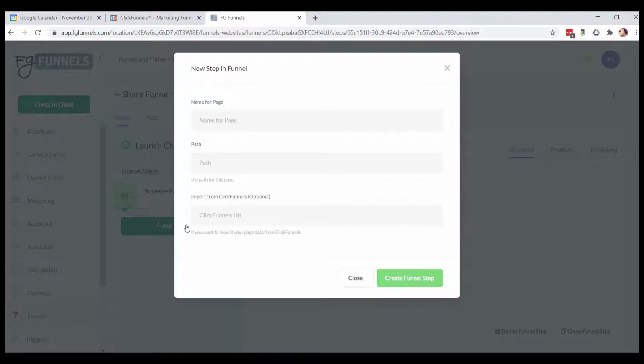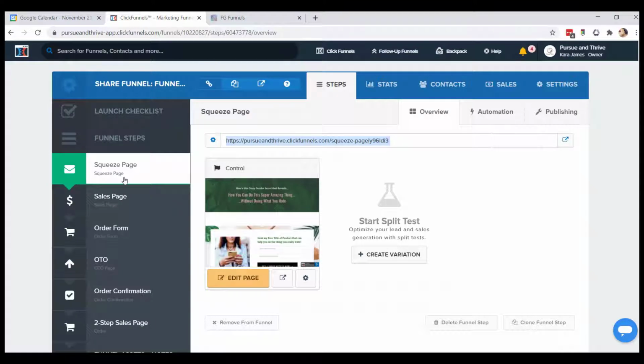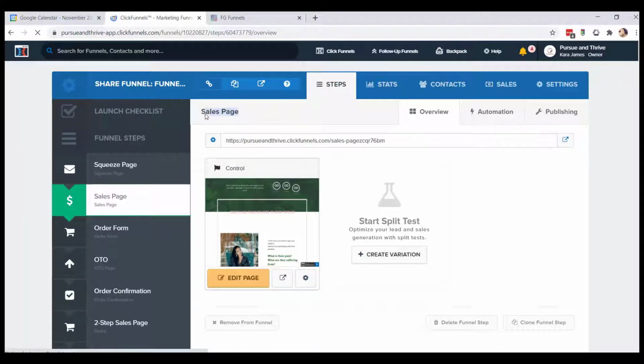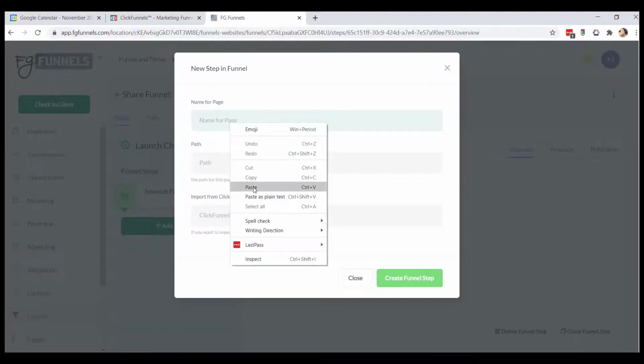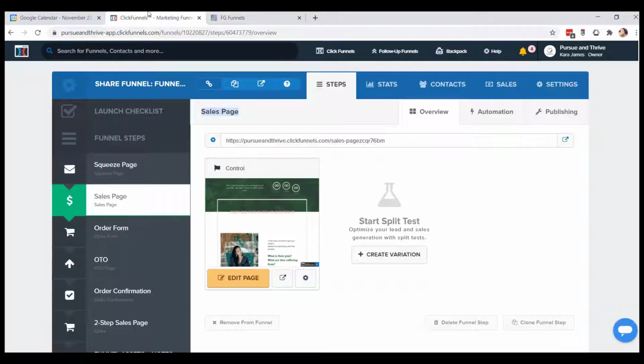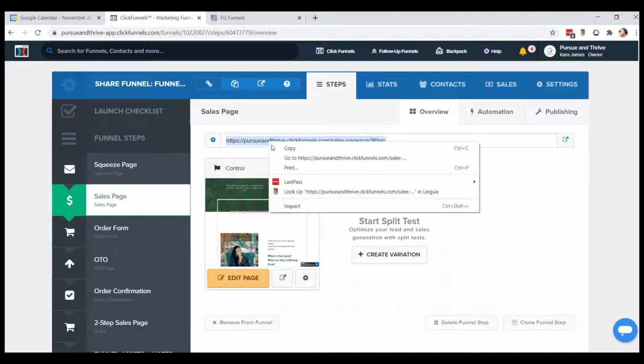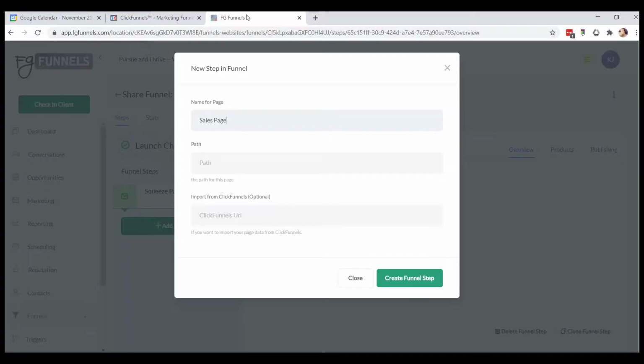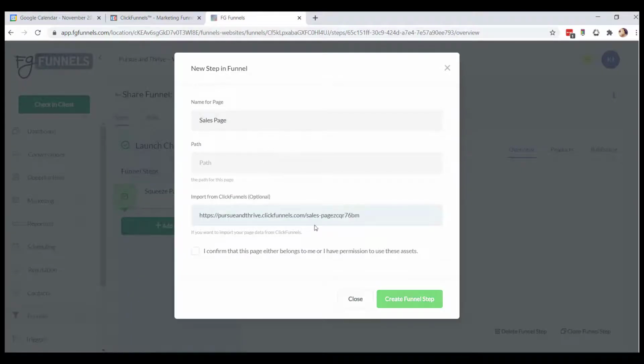Add new step, name the page. So we're on step 2. Let's go here, sales page. You know what? I'm not gonna type it now. I'm just going to copy this and paste. Then the link URL. Put in the ClickFunnels URL here. Then again, tick the box. Then click create funnel step.